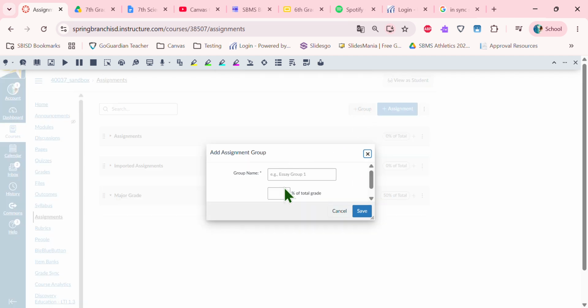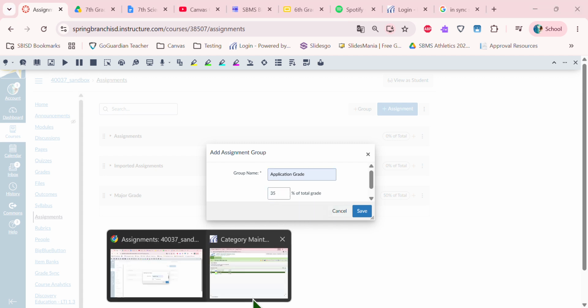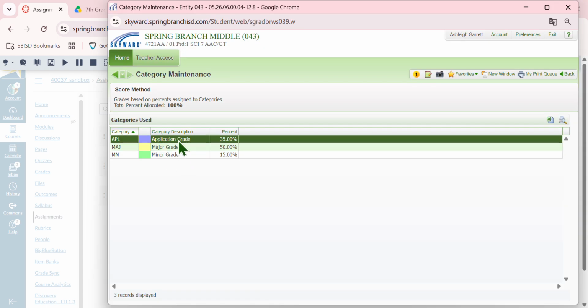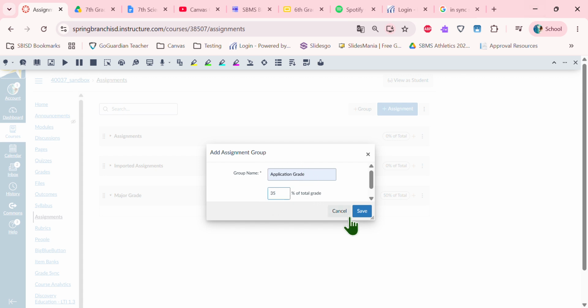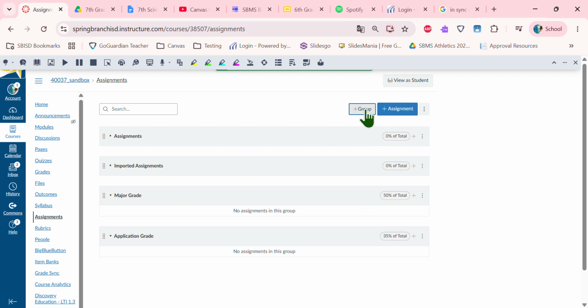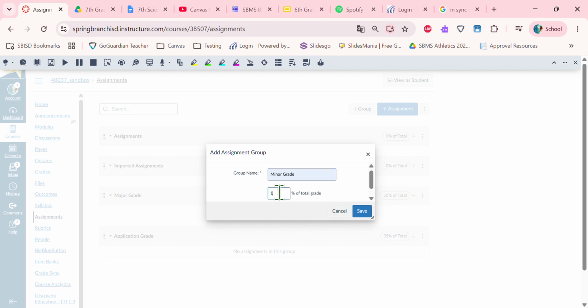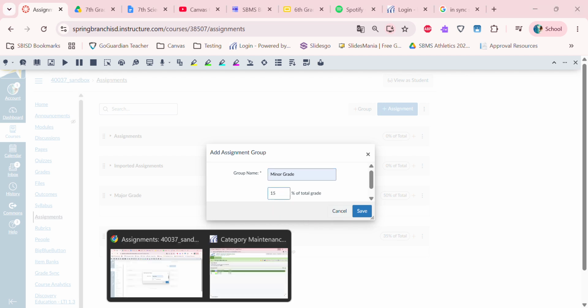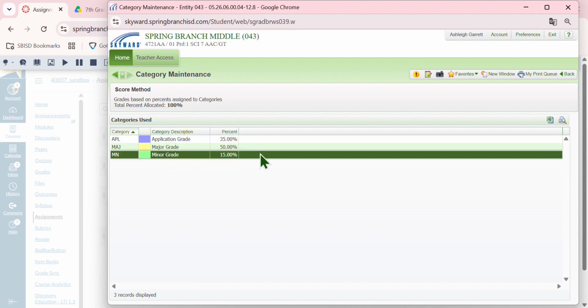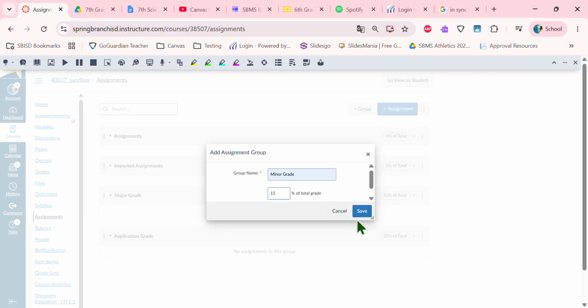Now let's do our next group. Maybe we'll make this one application grade. That one is 35, I believe. Let's just double check. Yep, application is 35%. And they are capitalized in the right spots. All right. And then our last group is going to be minor grade, which is 15%. Just a quick look-see. Yep, it's 15%. Save.